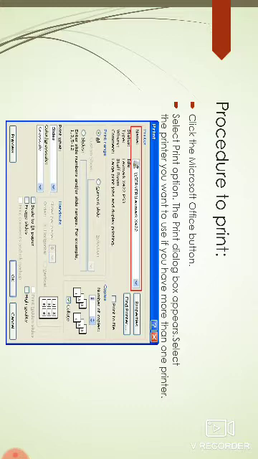Here at the bottom of the screen we have three check boxes. The first one is scale to fit paper, then frame slides, and high quality. Based on our requirement, we can select one or more options from those check boxes. And here the print range is very important. For print range we have three options. The first one is all. All means it prints all slides, and the next one is current slide.